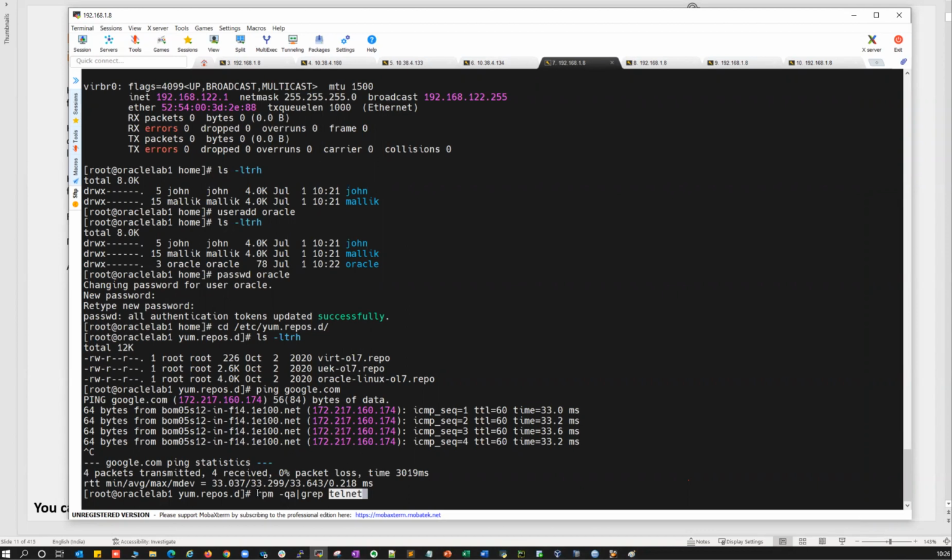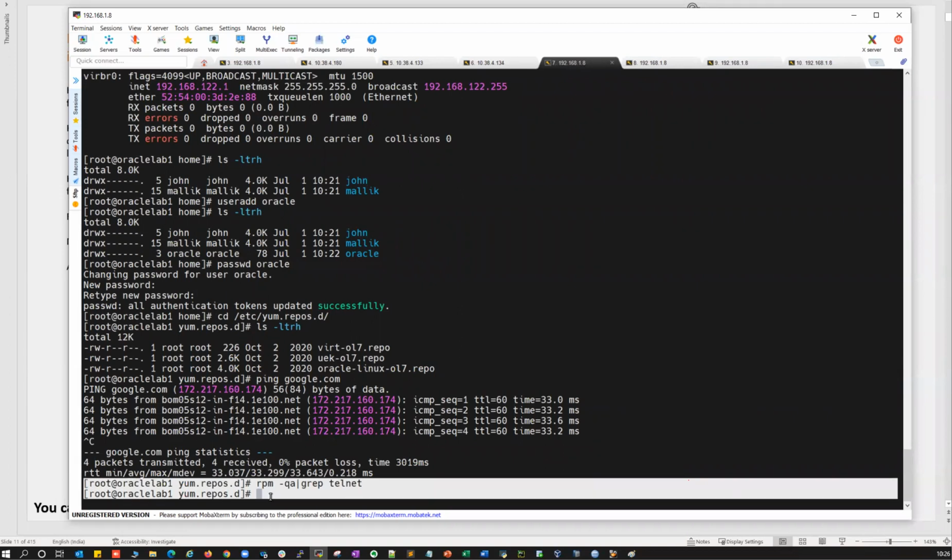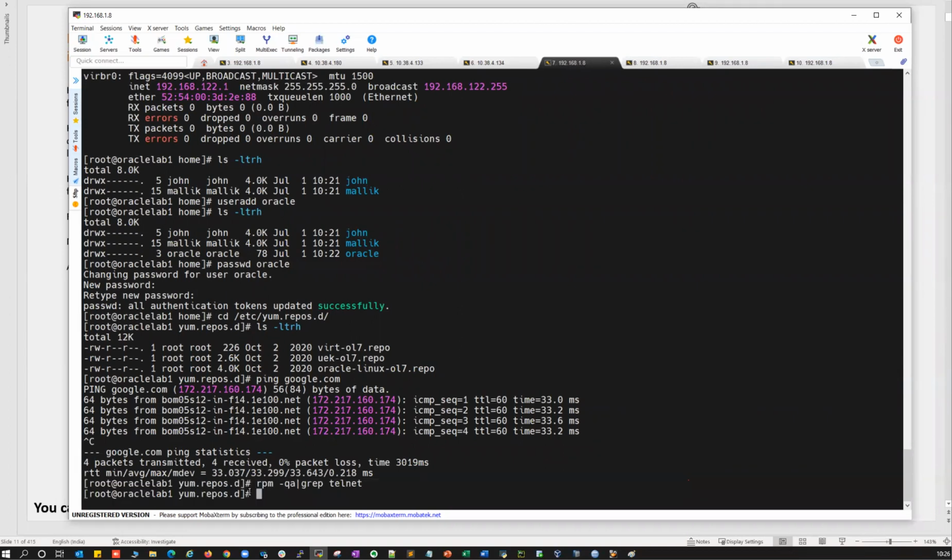We can check whether that RPM is installed or not using this rpm command. rpm -qa | grep telnet will tell you whether the Telnet RPM is installed. There are no return values, which means Telnet is not installed here. So I can simply do yum install telnet.